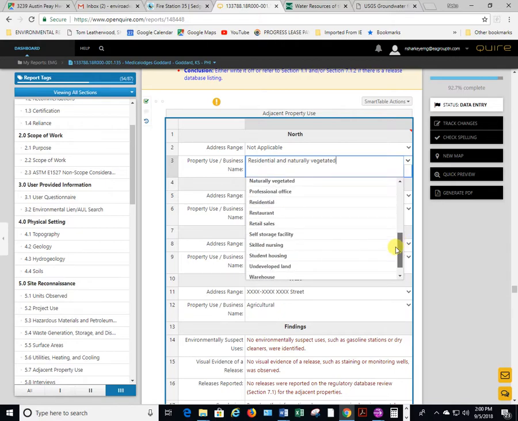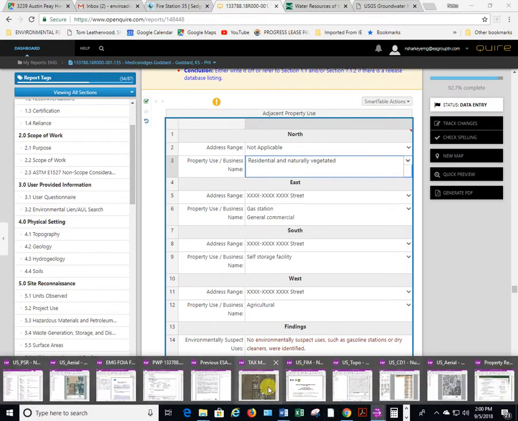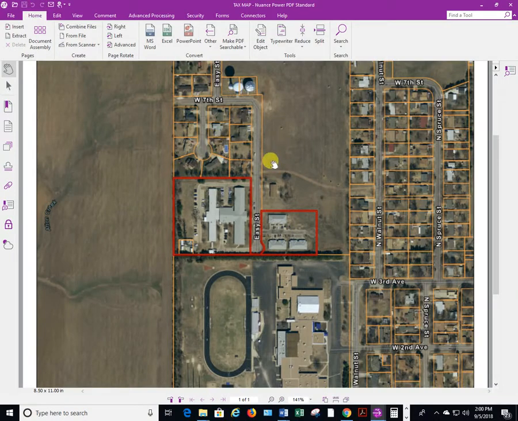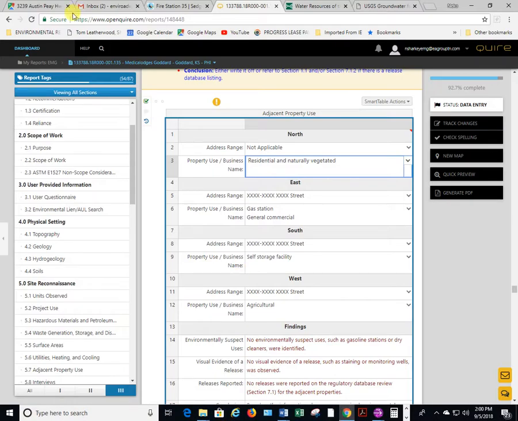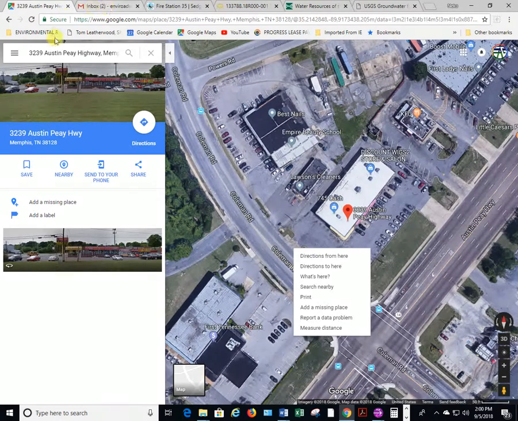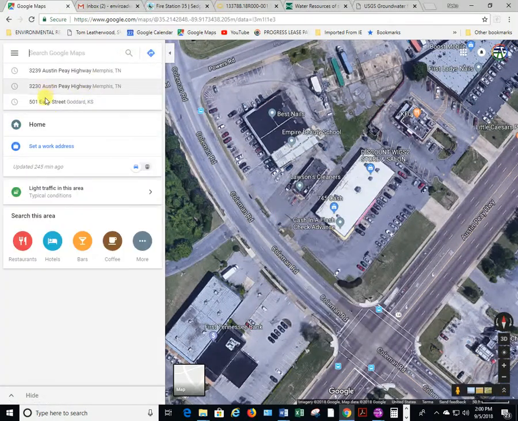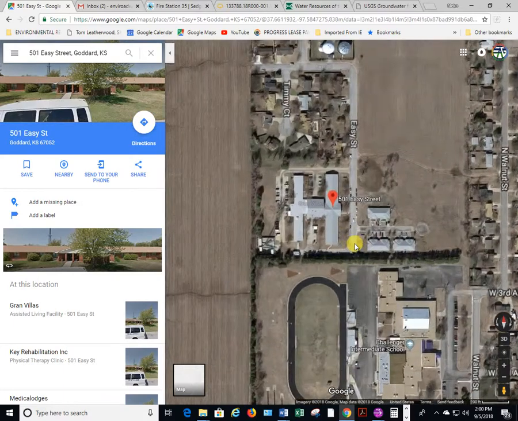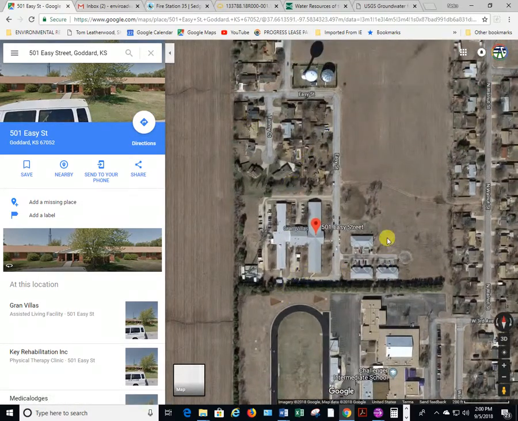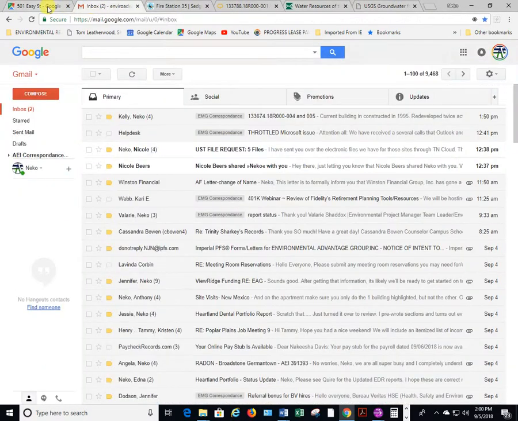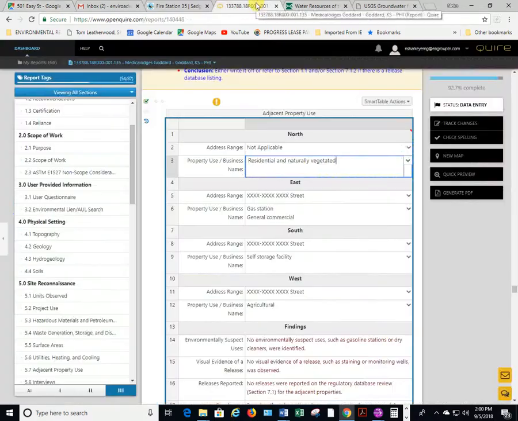We had both, remember? Let me see if I still got that tax map up. And Google, if you look on Google, either one of those to verify. We've switched over. I got the old site there. I'm sorry. 501 Easy Street. Residential, naturally vegetated. All right, both of those. Okay, and we're going to put both. We can't just choose one. Okay, you must put both.